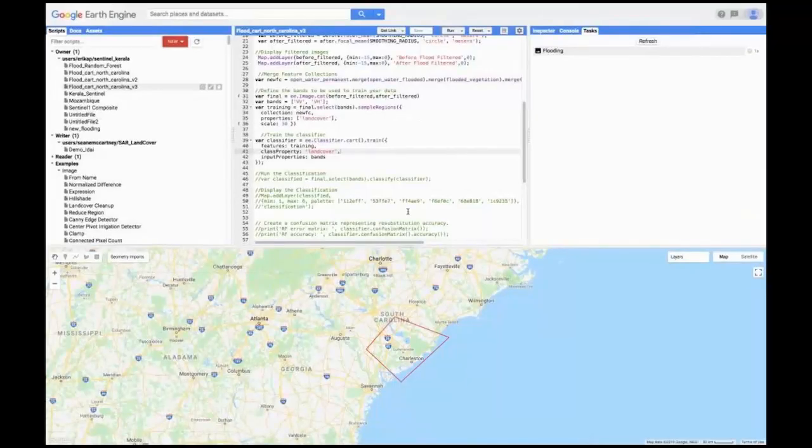So let's go back and let's just unselect this. Okay, so what we're doing now is we're telling it to run the classification with all bands and generate a classification. It's called classified, not very original name. You can name it whatever you want. And then display the results, display the classification. And what this is doing is we're setting the palettes, the colors for the different classes that we identified.